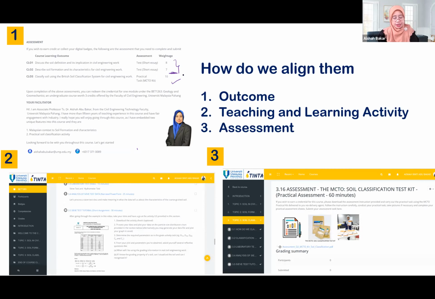And for each, I decided to break them up into 3, one module into 3 topics. And for each topic, I designed one dedicated learning outcome for that topic. And I also align the assessment back to the learning outcome. So that is how I did it.